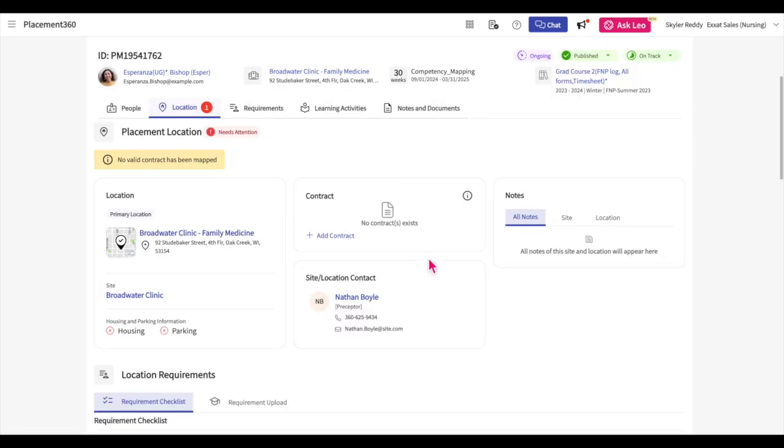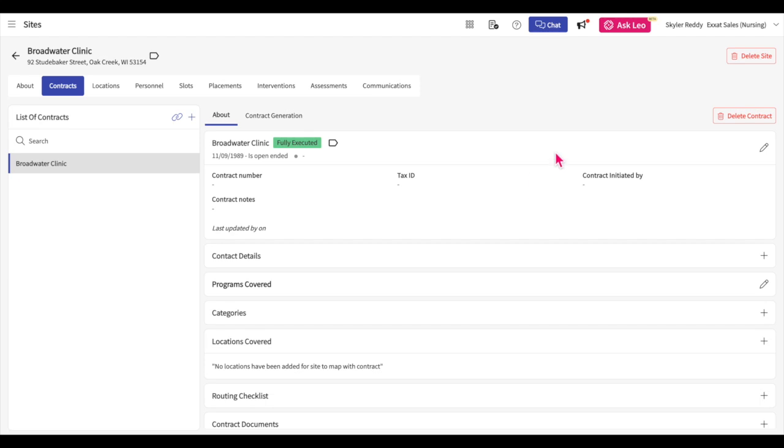If you have not added a single contract to cover this location, click on the Add Contract hyperlink to enter the Contracts page and add a new contract or modify an existing one to cover this location. For more information on how to add and edit contracts, please watch our Setting Up Sites and Locations tutorial.